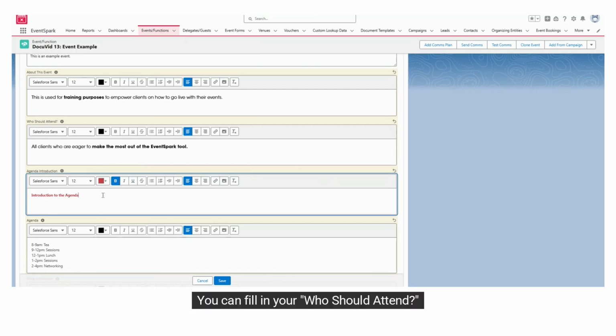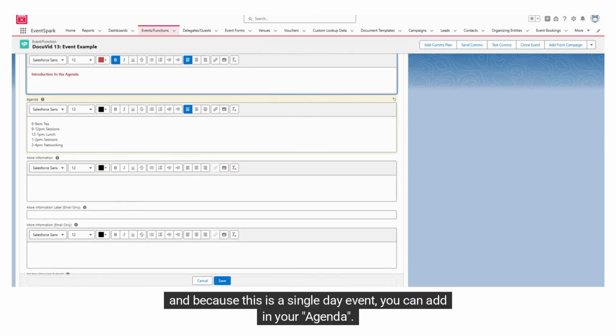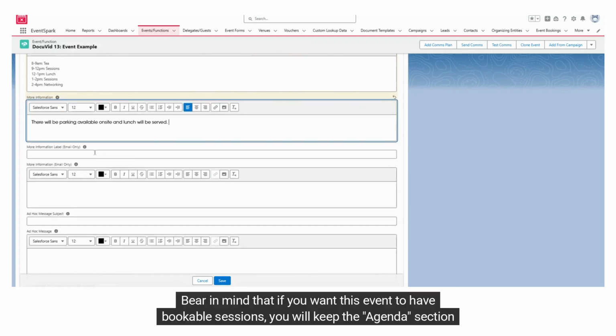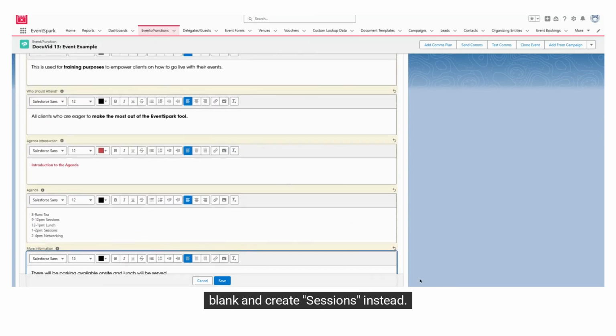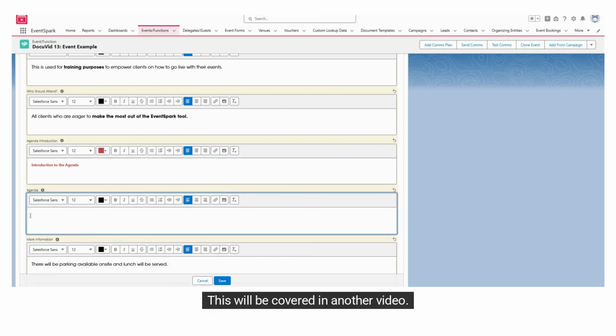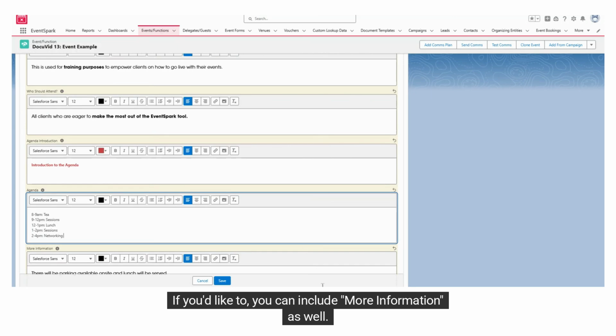You can fill in your who should attend, and because this is a single-day event, you can add in your agenda. Bear in mind that if you want this event to have bookable sessions, you will keep the agenda section blank and create sessions instead. This will be covered in another video. If you'd like to, you can include more information as well.